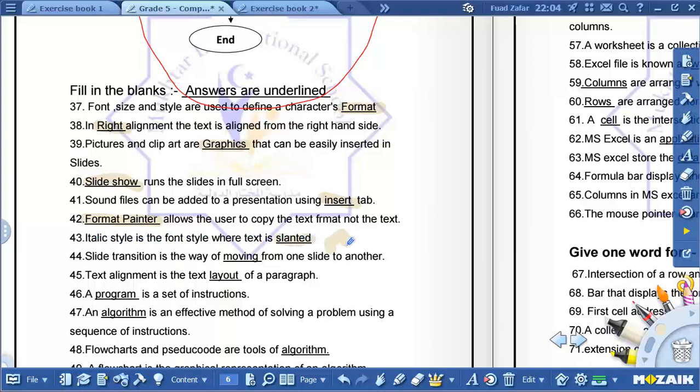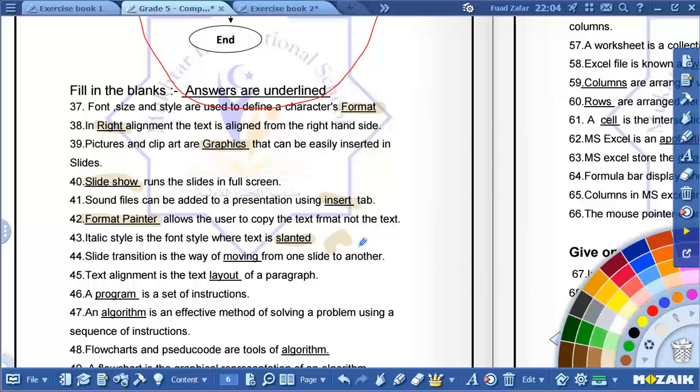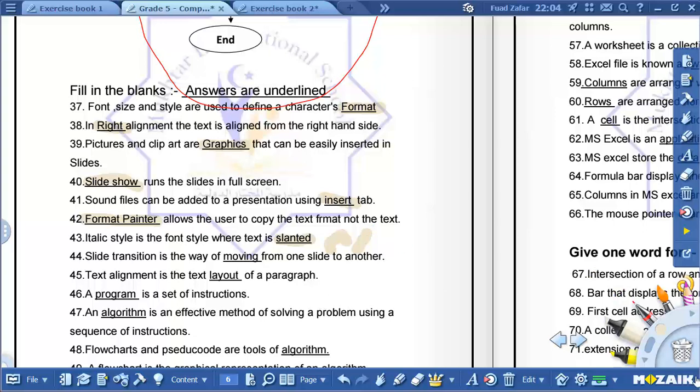Format painter allows the user to copy the text format, not the text. That means format painter, I will have the format of it instead of that text.